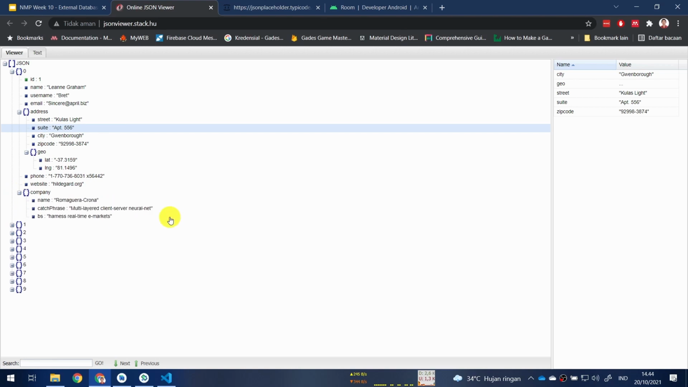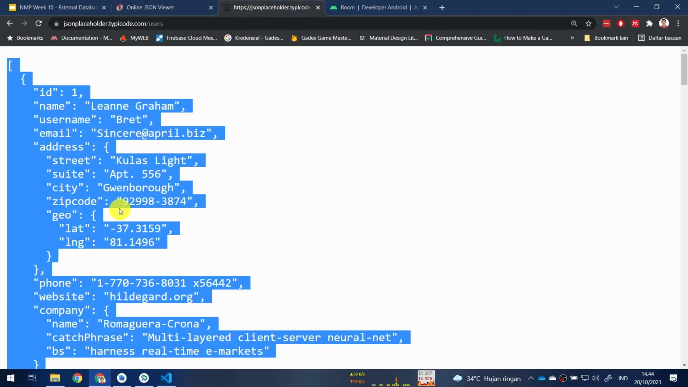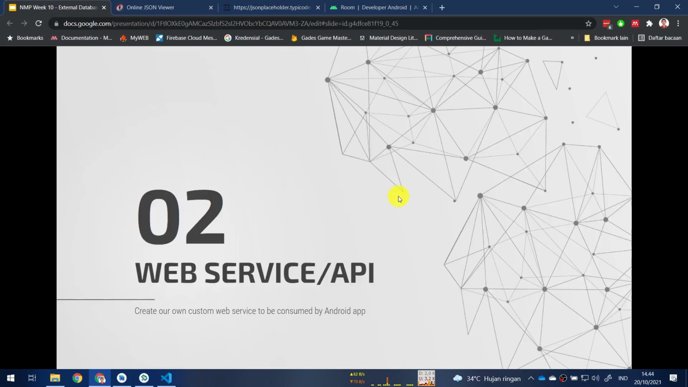You can use this JSON viewer to understand the content of any JSON string, especially if there are nested JSON objects like this. Okay, I think that's all about the introduction of JSON RPC. In the next video, we will talk about a web service or API, and actually we will create our own custom web service. Later it will be consumed by our Android application.